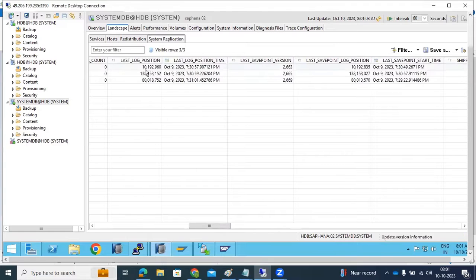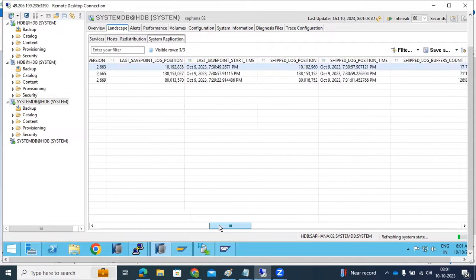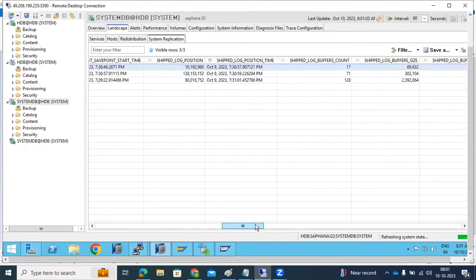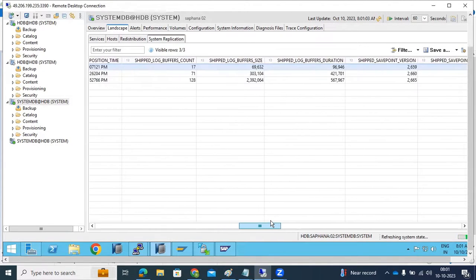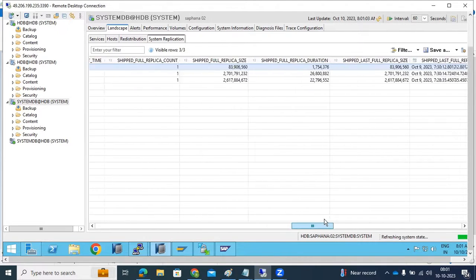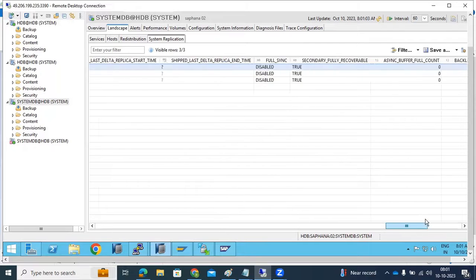So what is the last log position? What is the last save point log position here? What is the data shipped log position? What is the shipped log position here? So 190 to 960 here. Shipped log position time here. So all the information is available here in the system.